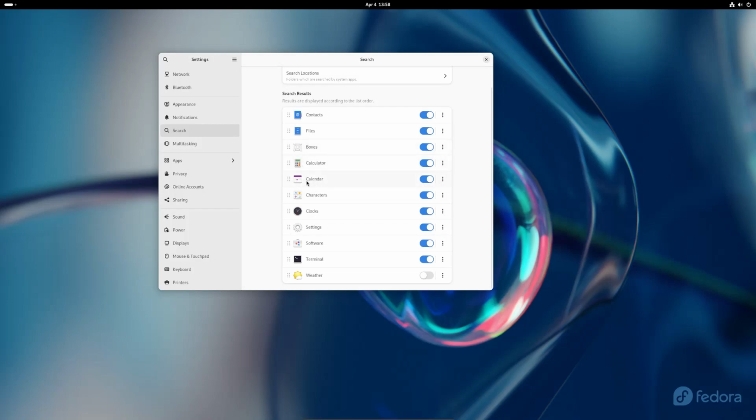You can search for calculator stuff. Remember, in the first episode, when I was showing how the search worked, it would do actual calculator operations within the search, as well as search for the calculator. This is something you can turn on or off, calendar, clocks, etc. So you can just kind of search between all these. And I believe there's other settings.